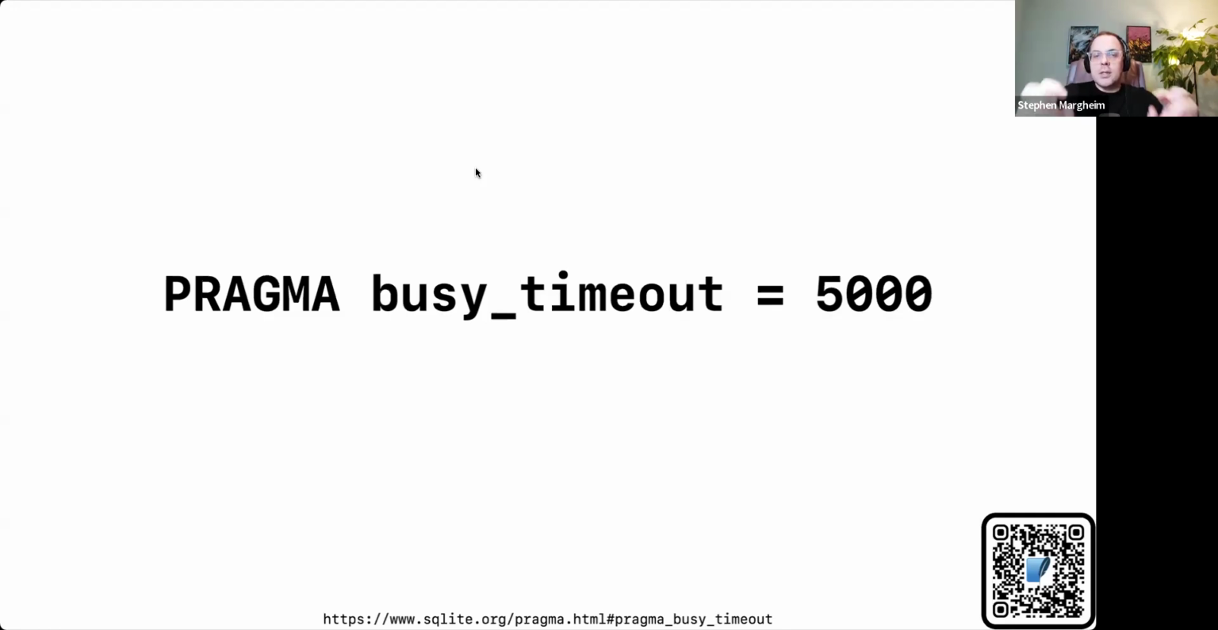So your connection comes in, tries to do a write, the database is busy. Instead of your application receiving an error, it'll just keep waiting. And it'll wait up to this amount of time, 5 seconds in our case is what we've set it to. And if at any point in those 5 seconds, the write lock is released and the connection retries and it's able to acquire it and then it performs its work, your application doesn't receive an error. It just had increased latency. So this is fine and this works well.